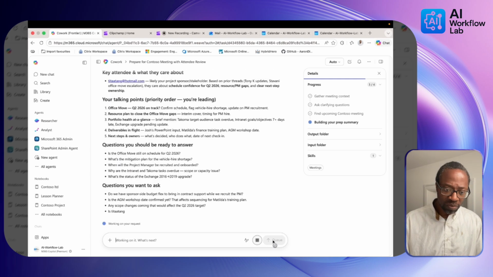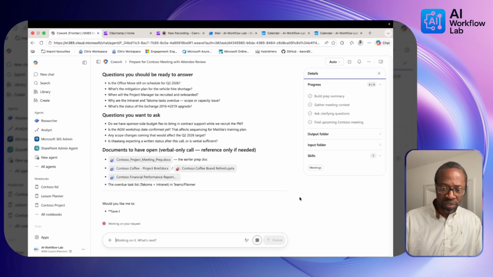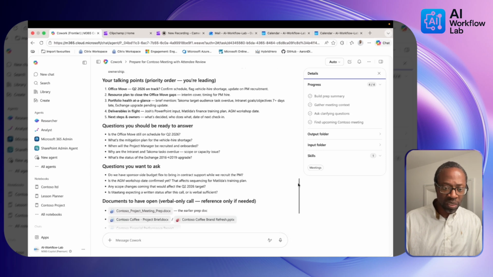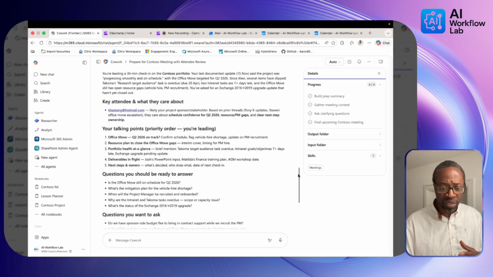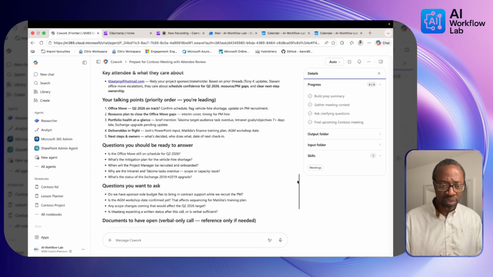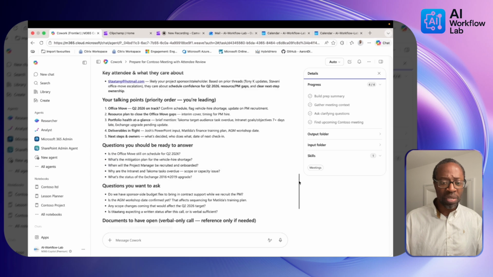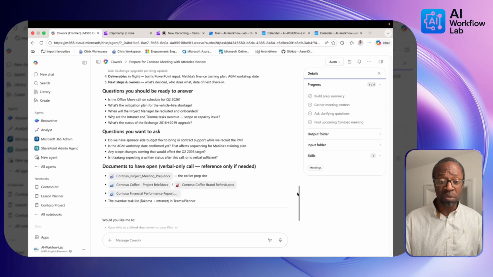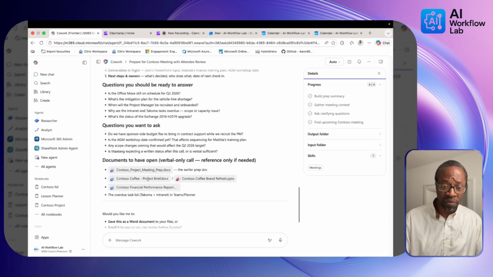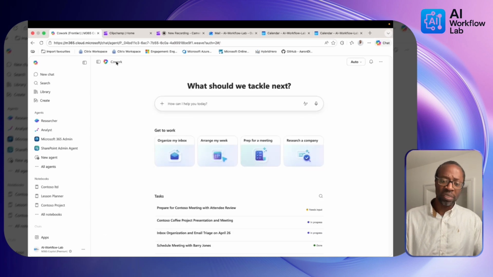So now you'll see it's done the summary. It's listed questions I should be ready to answer, questions I need to ask, talking points, key attendees, background. I mean, if that isn't a meeting prep, then I don't know what is. And then look at the documents I have open to access as well. So that's really quite comprehensive, preparing for that meeting. And I feel I'm ready to be successful.